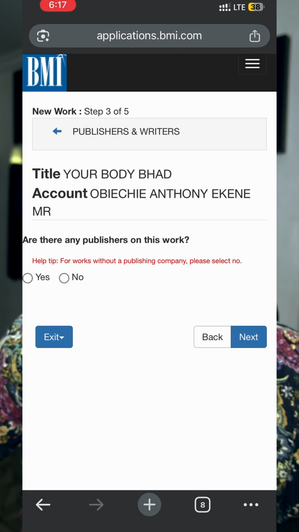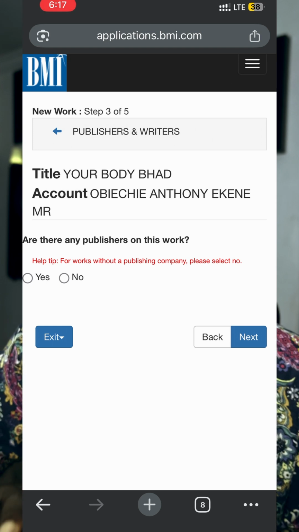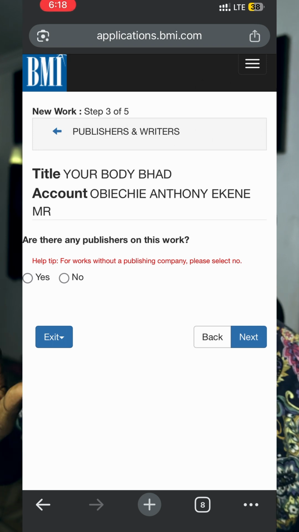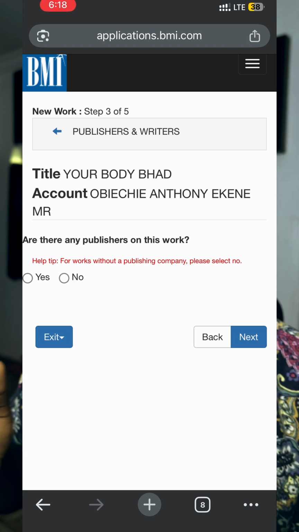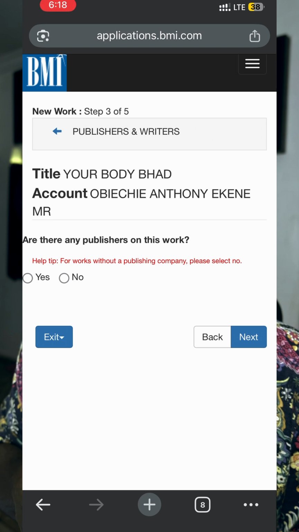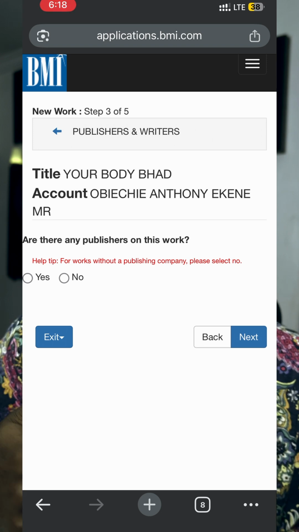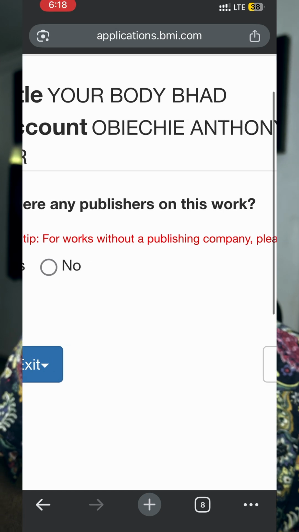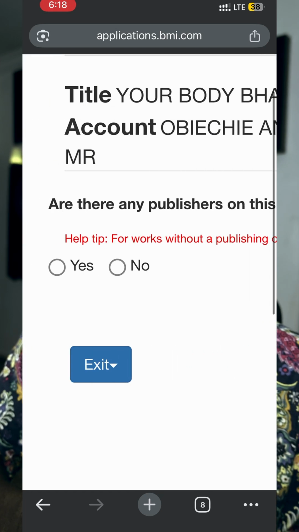Usually now that's route and they usually follow, but just for educational purposes, I just want to do them only on this place first. I will eventually still register them with Centric so that they will push them to all other PROs. But if you register separately with BMI first, if you get a BMI account, you understand. So in this case, it says, help tip for works without a publishing company, please select no.